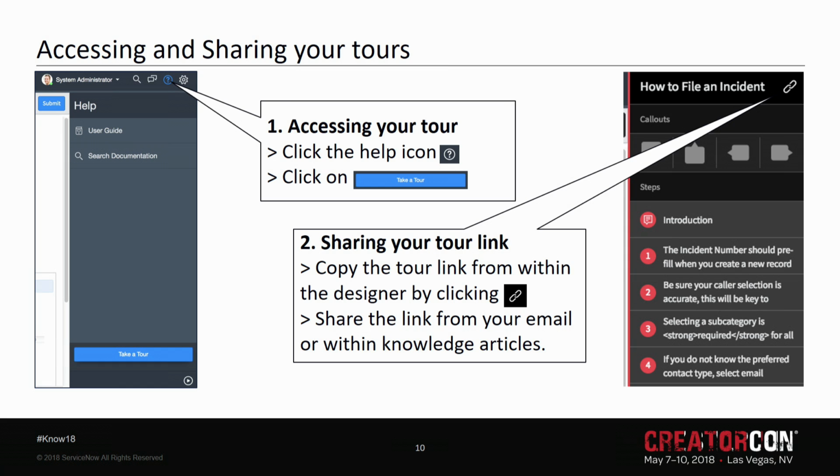So when you develop and publish a tour for a page, and a user comes to that page, this question mark icon will be highlighted. You open that up, the embedded help pane comes out, and this will show you a take a tour button. If you have multiple tours, you can open that button and see all the different tours available to you for that page.